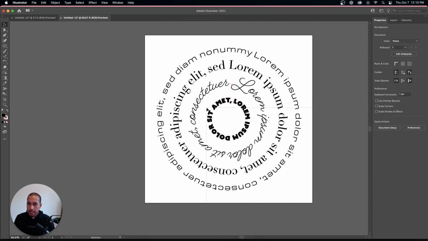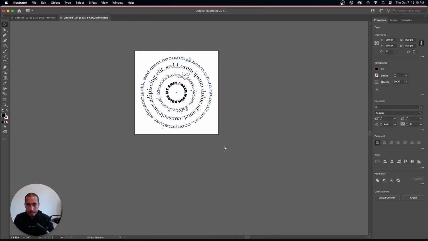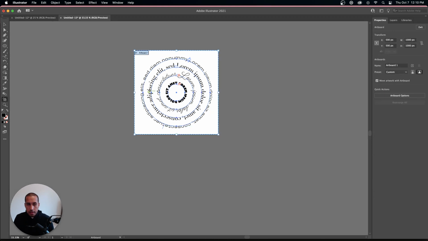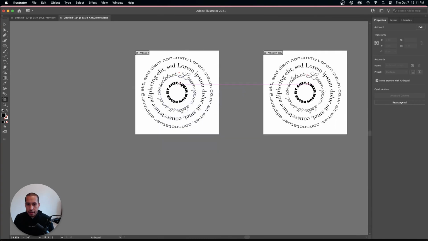So all we have to do now is, I'm going to put this text on a black background, and I do want to save it as SVG. So one thing I could do here, and actually I think I might do it. Yeah, I'm just going to duplicate this artboard with the contents inside of it, just in case I want to change anything. I have a backup.